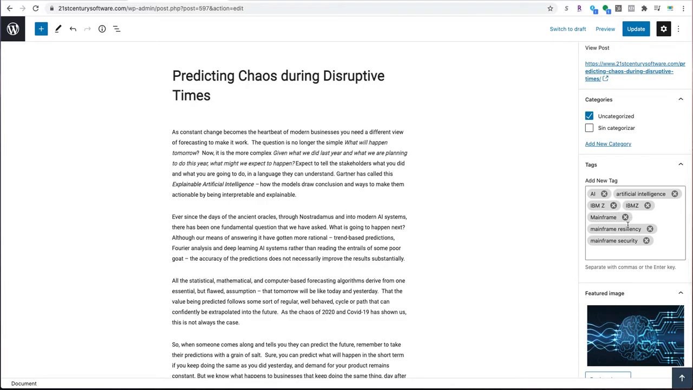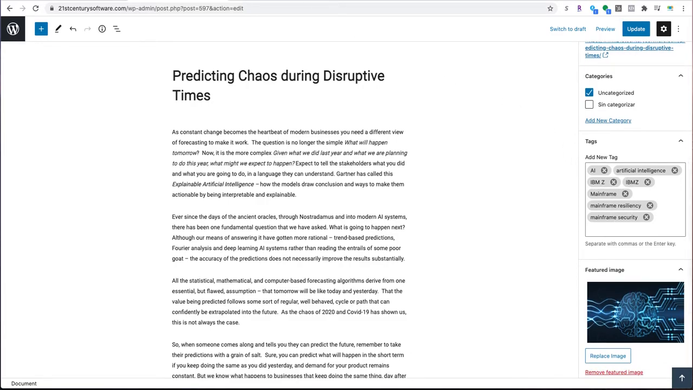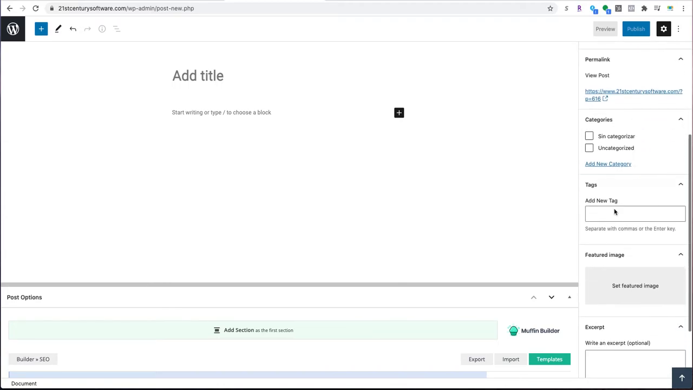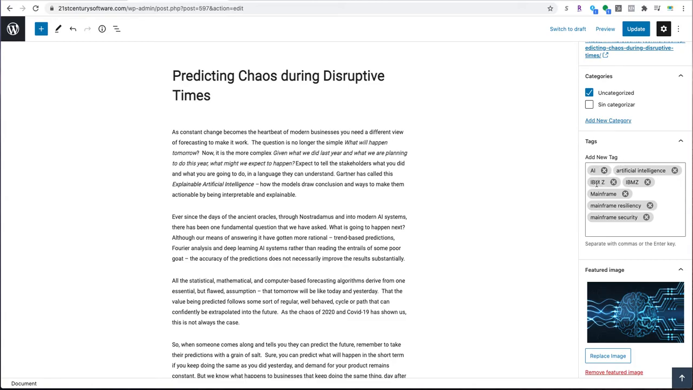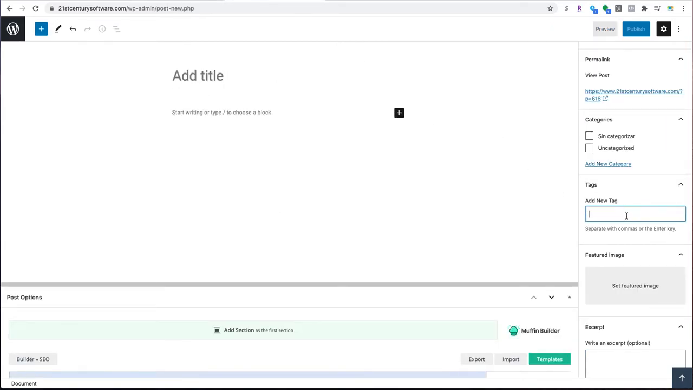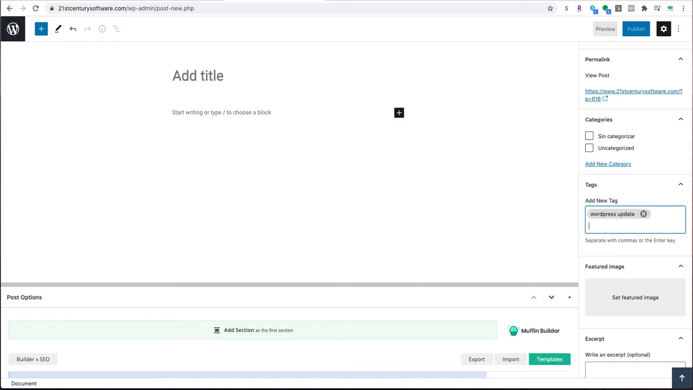And then tags. This is important for SEO. So over here, you'll be able to see this is empty. And it's really easy to add tags. So say we're doing one on WordPress, right? There's some that I always want to keep, like IBM Z, mainframe resiliency, any of the stuff that's really important. You don't want to do all the same for every blog post, but you want to do the ones that are relevant. So for WordPress, it might be like WordPress update, right? And then you just hit enter and they pop in.